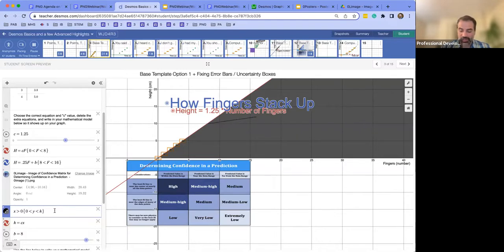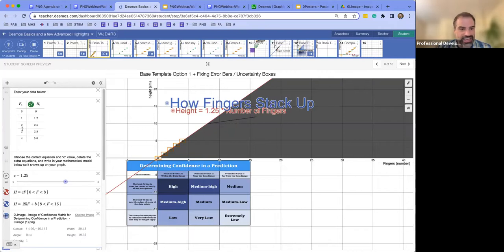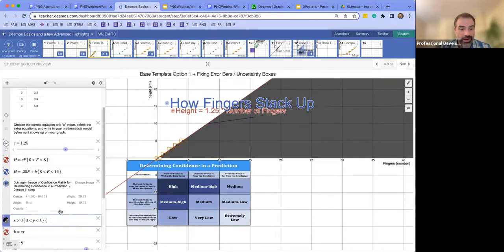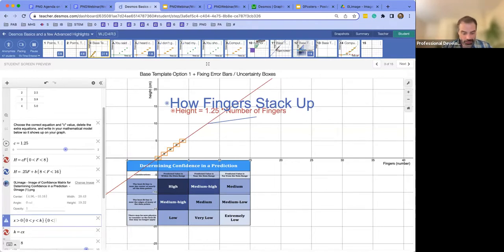And let's be clear though, I'm trying to use the confidence matrix to give a story behind it. Our data went up to how many fingers? Oh, in this example, we only went up to 4. So I want to plot this for x bigger than 0, but less than or equal to 4.